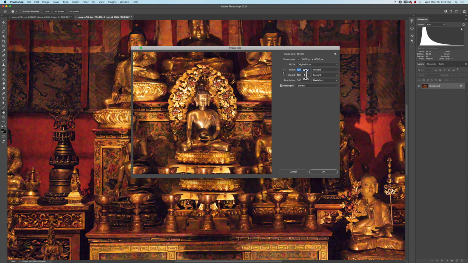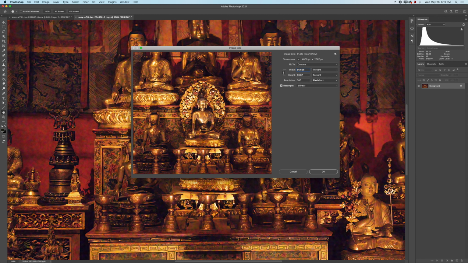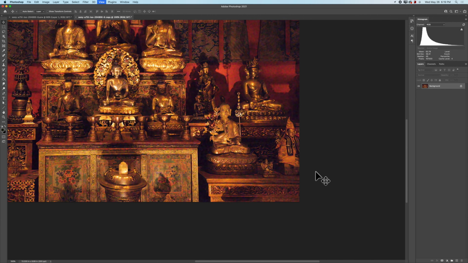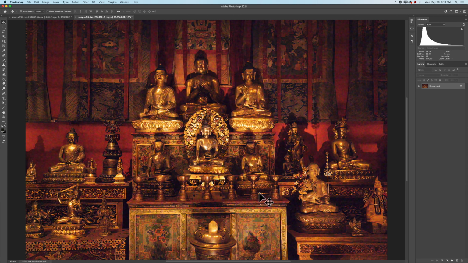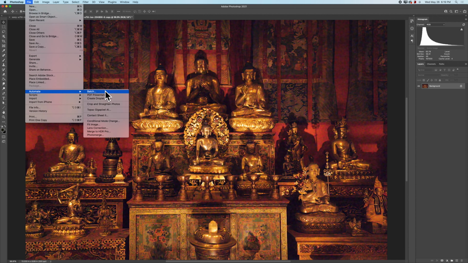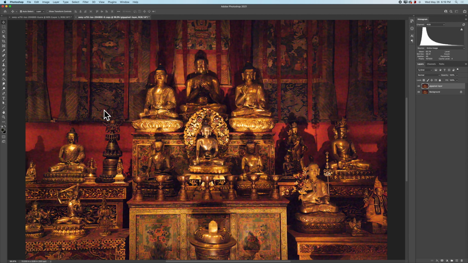And for the width and the height, let's just do it at 66.6%. So it's going to be about 2/3, and we click OK. And now this image is essentially 2/3 of the resolution of our original photograph. Now it's time to bump up the resolution with Gigapixel AI. File, Automate, Topaz Gigapixel AI.